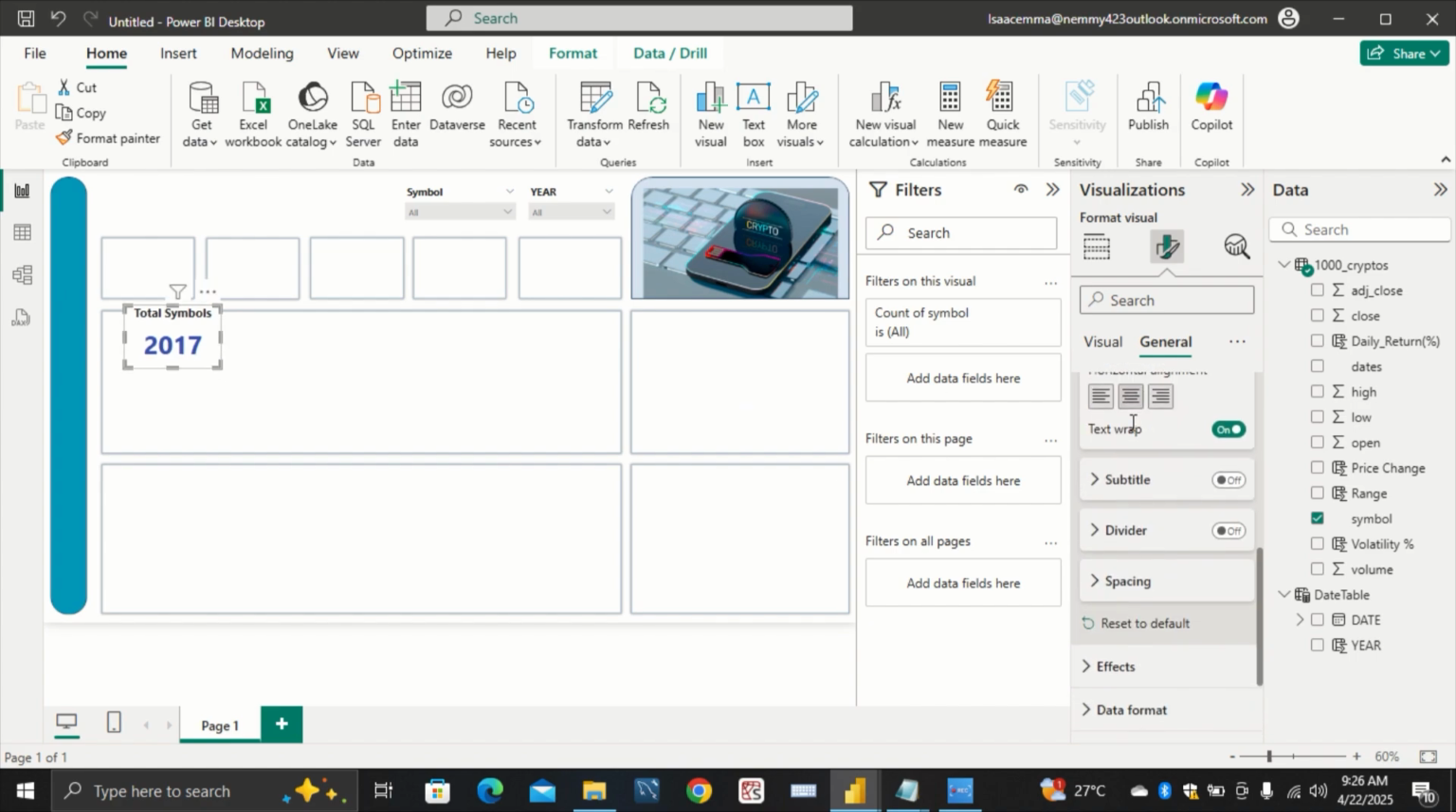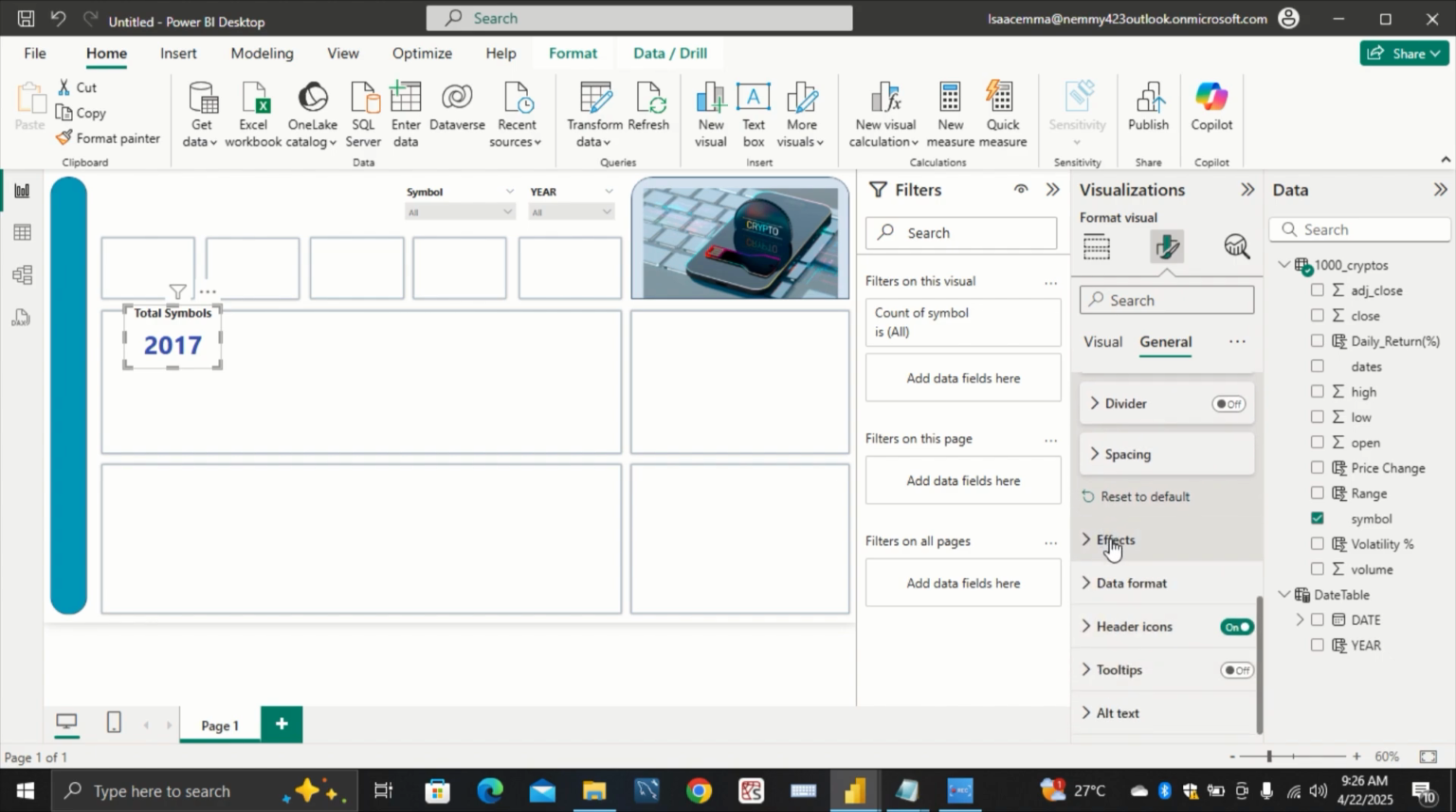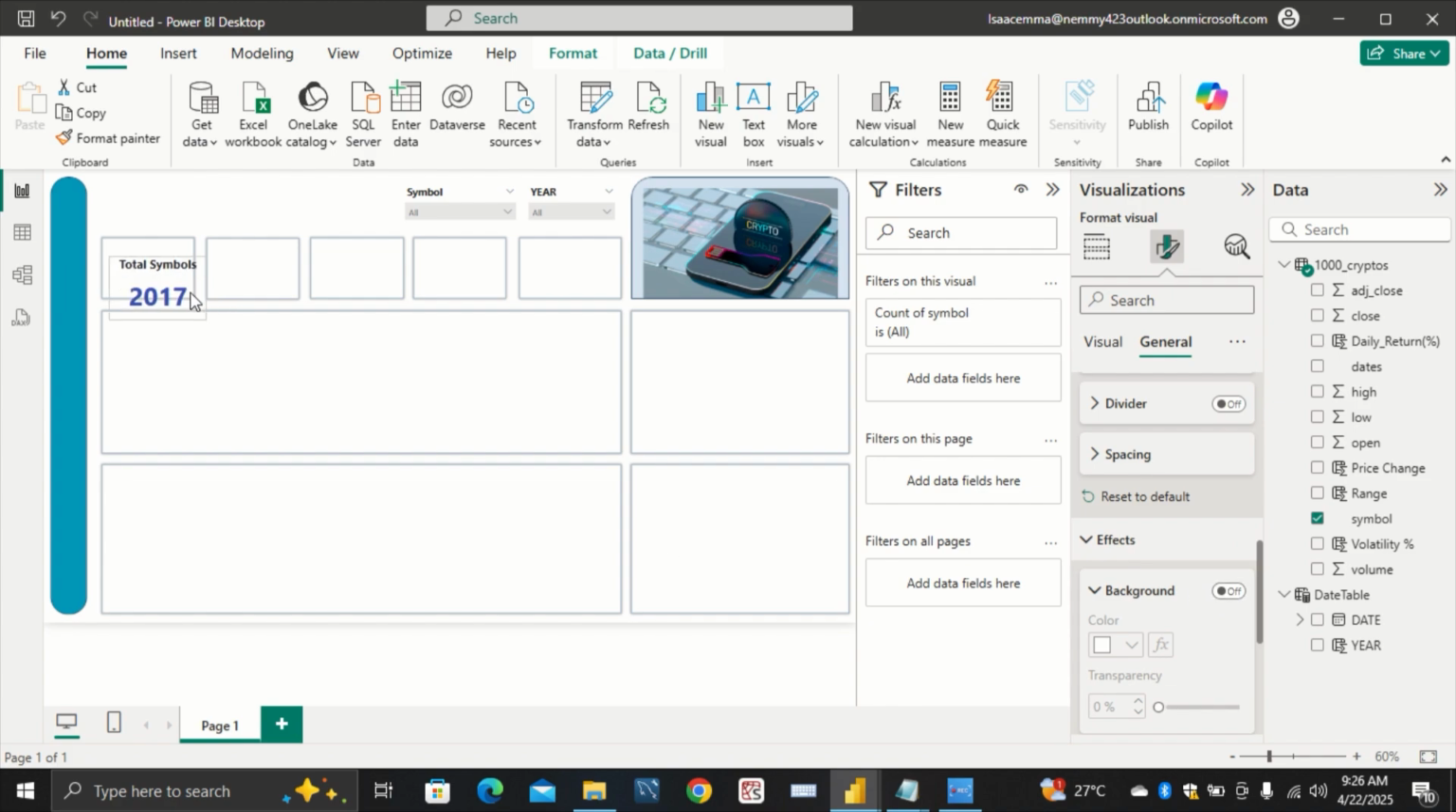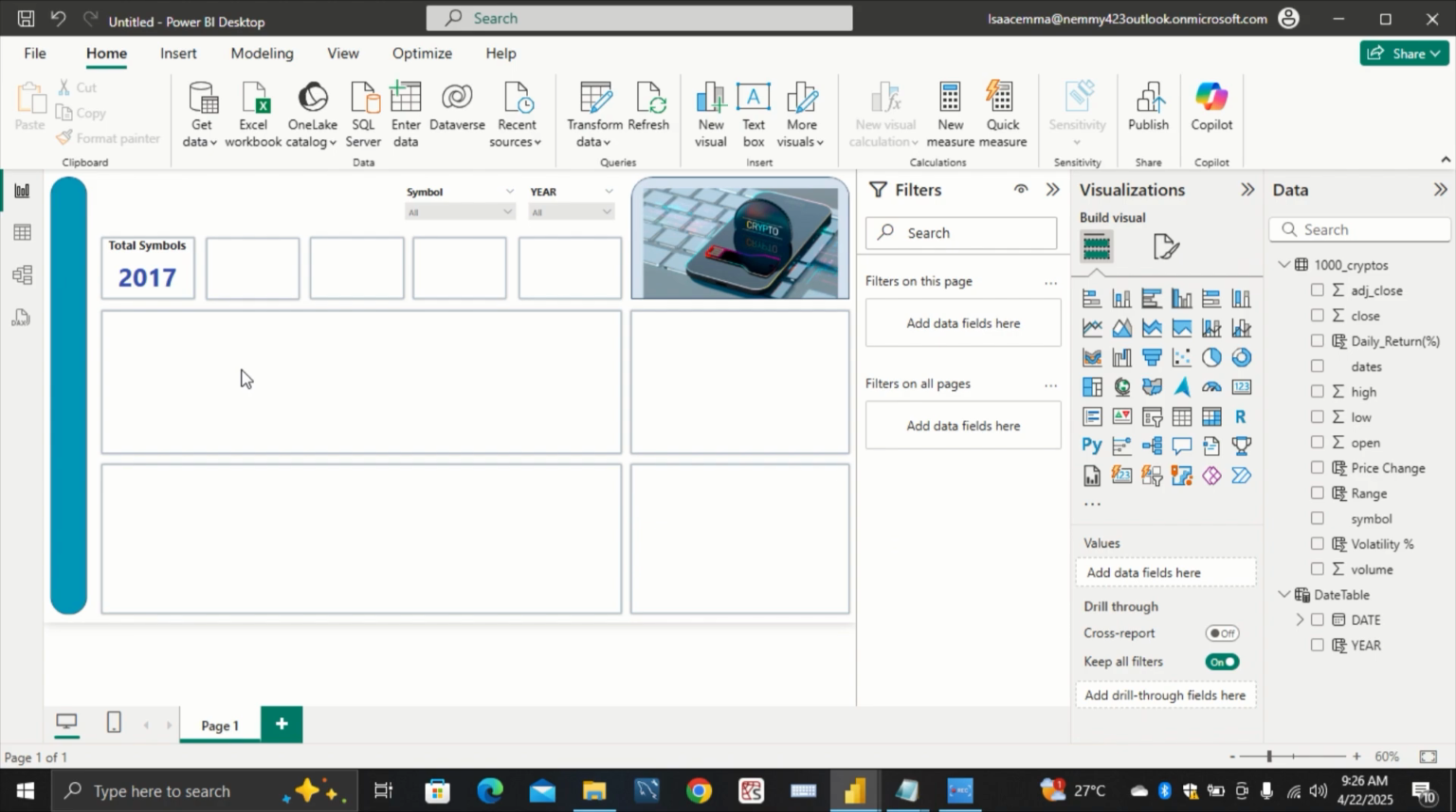Yes. So we have another thing to do. The effects. If you come down here, if you go to effects, off the background. All right. Now to remove this, it fits in, right? Yeah. Perfect. Now we have another card visual to create. We have the one to display average percent volatility.